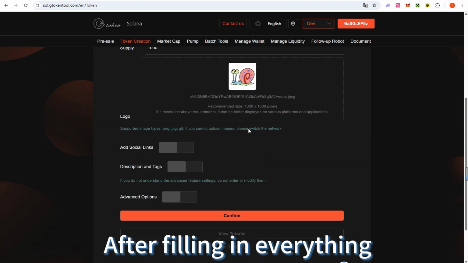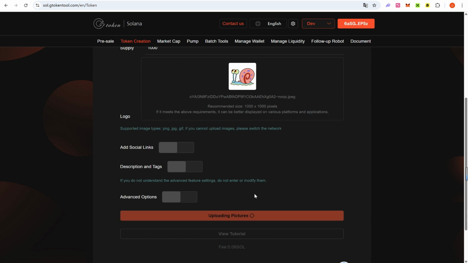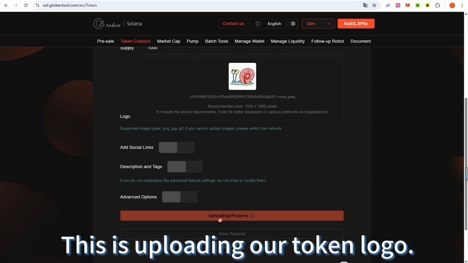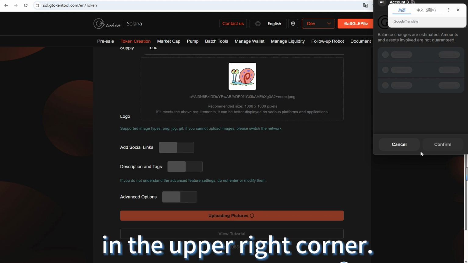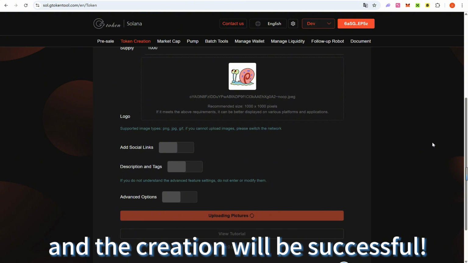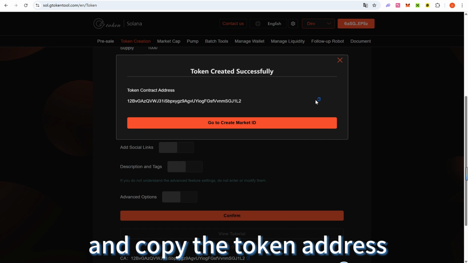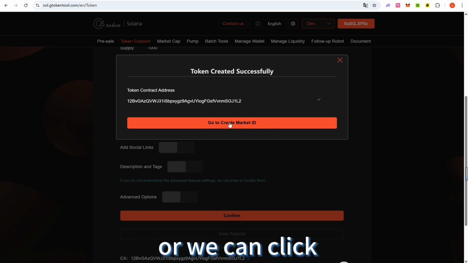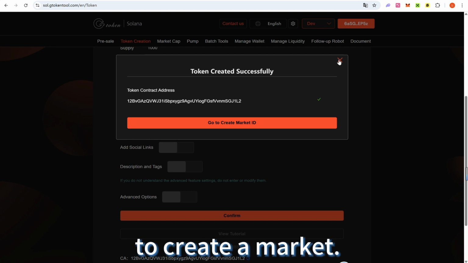After filling in everything, we can click Confirm. This is uploading our token logo. Then the wallet will pop up in the upper right corner. Click Confirm, and the creation will be successful. We can see the token address here and copy the token address, or we can click Go to Create Market ID below to create a market.